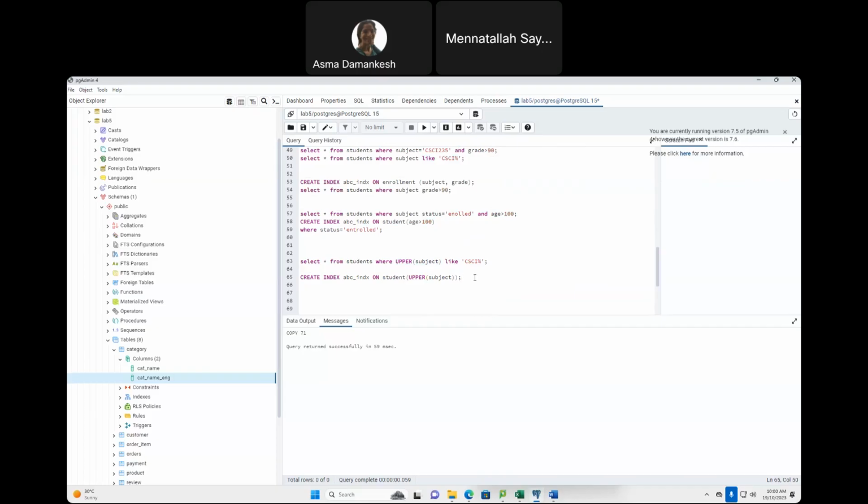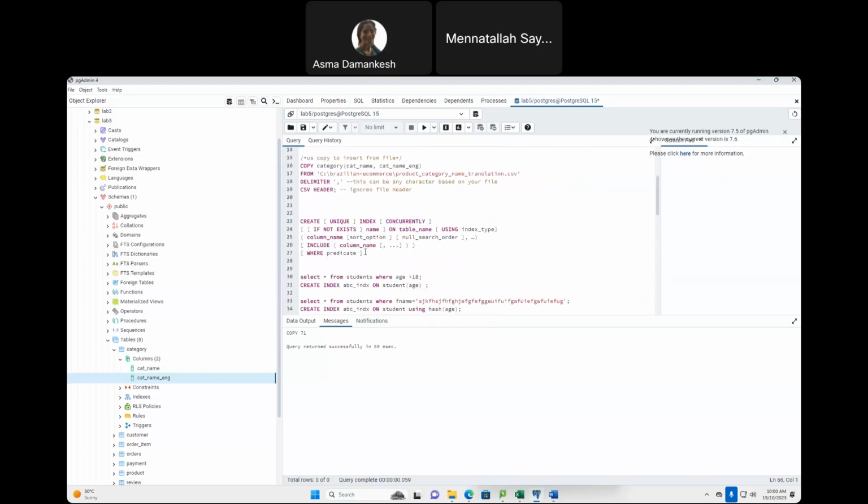Why? Because it is easier to scan the table than go to the index, convert, and then come to the table. It takes more time to do that, no? Okay? So keep that in mind. And with expression, you can put anything. You can put a very long function. That's okay, yeah? Last one is this, include.